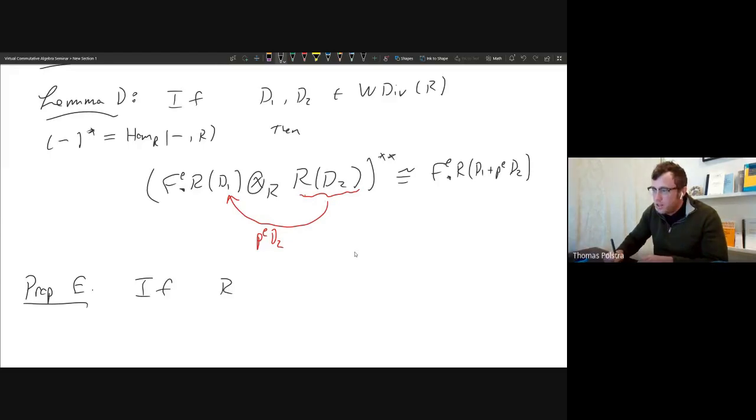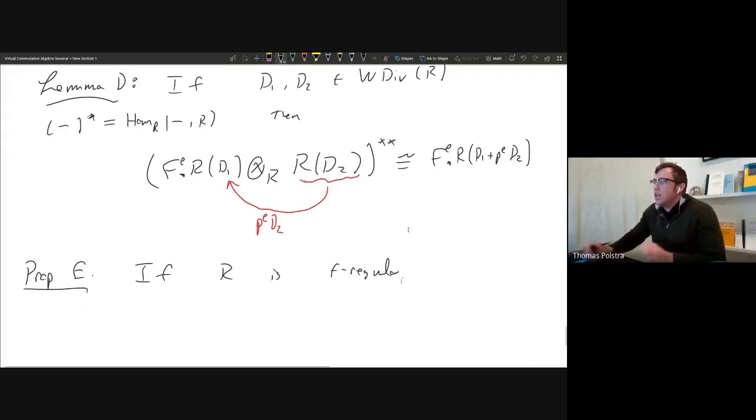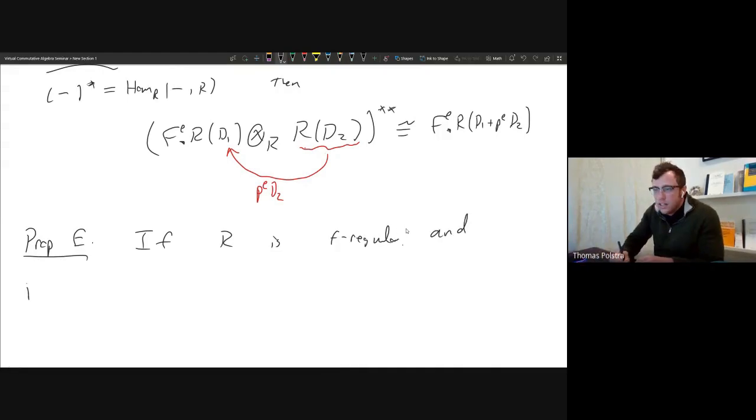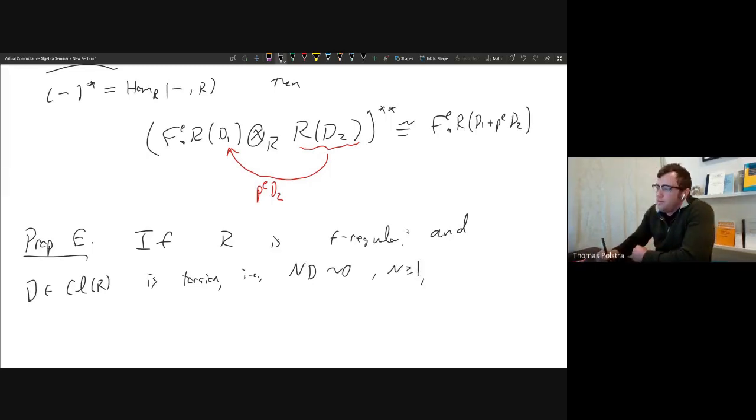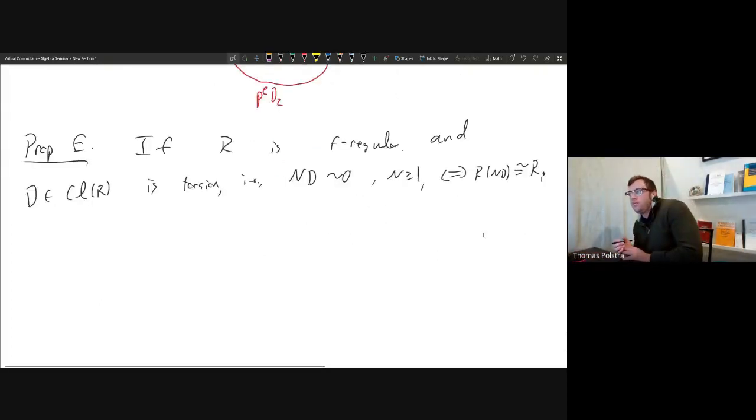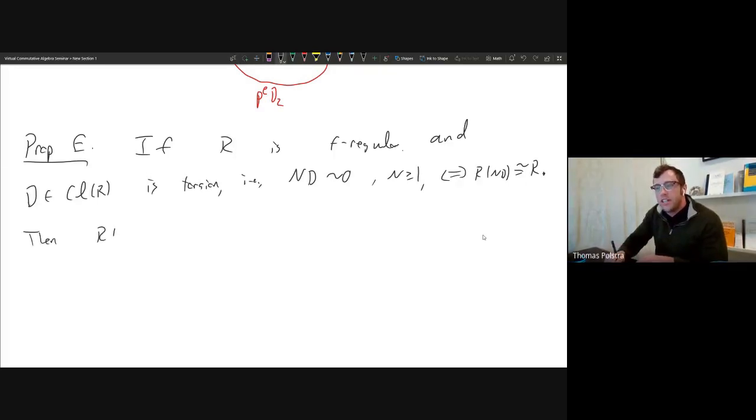So, Proposition E. If R is F-regular, so in particular Cohen-Macaulay, remember F-regular rings are Cohen-Macaulay, and so it makes a lot of sense to talk about its Cohen-Macaulay modules. There are going to be a lot of them. So if R is F-regular and D in the class group of R is torsion, meaning there exists an n, with n greater than or equal to one, so that nD is linearly equivalent to zero, which is the same thing as saying this particular fractional ideal is principal. Let's keep that in mind. Then this fractional ideal is actually a finitely generated maximal Cohen-Macaulay module.